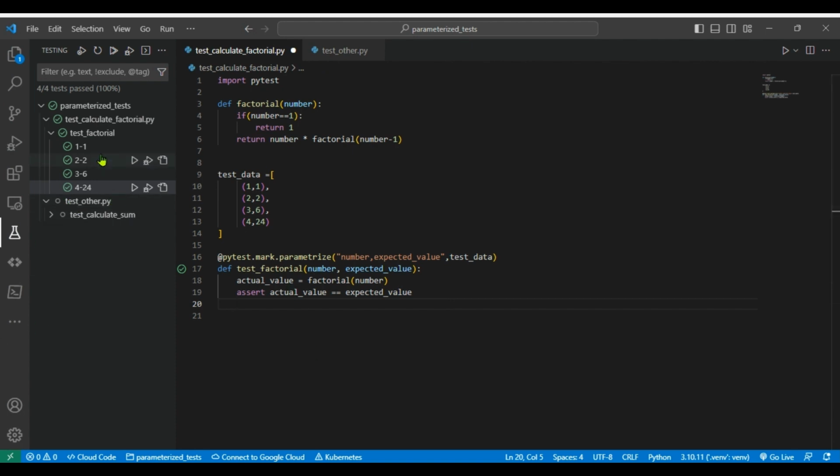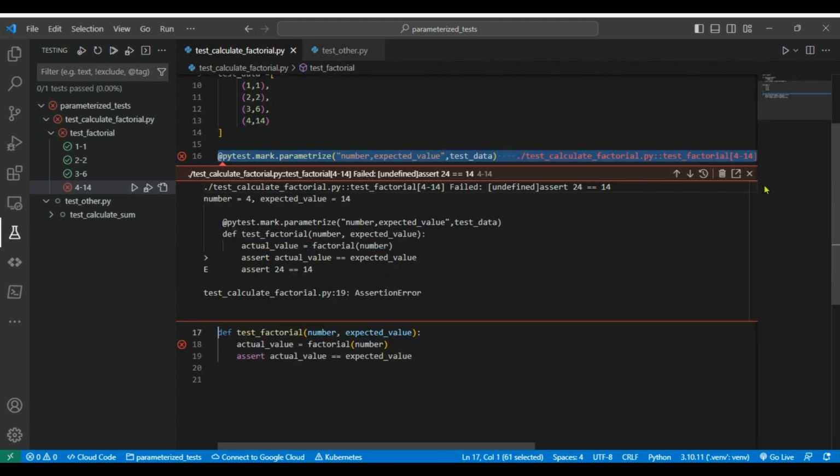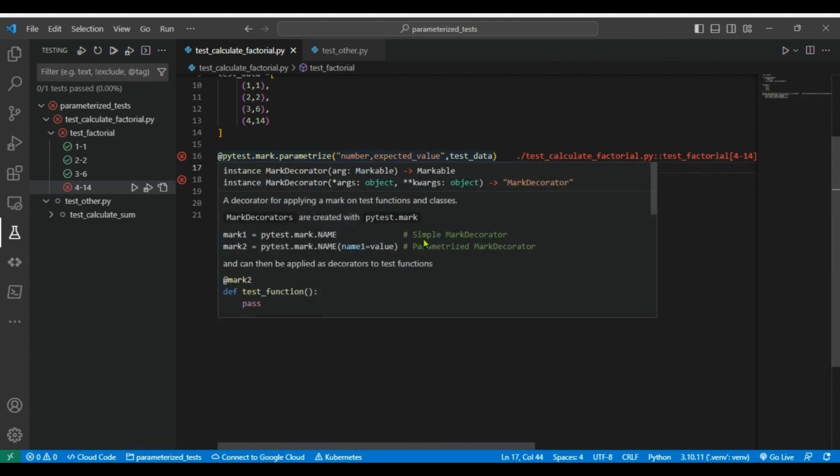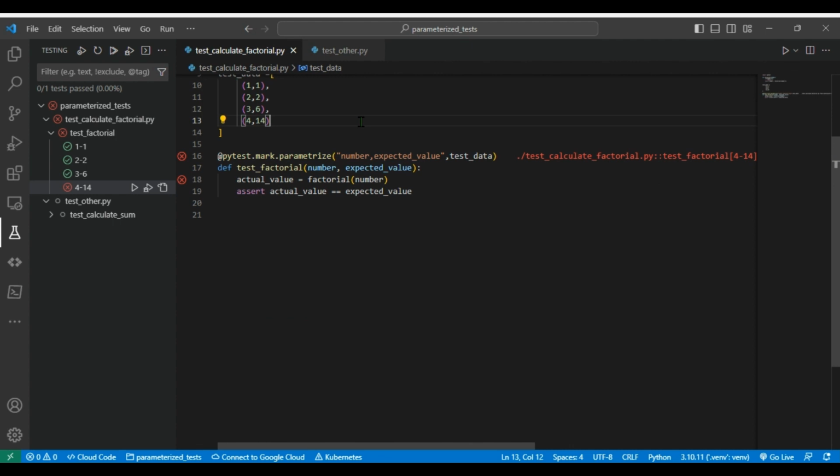Now we will go into the test factorial section, and if you run it, you will be able to see all these test cases running. Now let's consider if I change this value here and save it and try to run this, it will fail because the factorial of 4 is equal to 24, and that's why it's failing. So now if you correct it here to 24 and save it and rerun it, you will be able to see it's running fine.